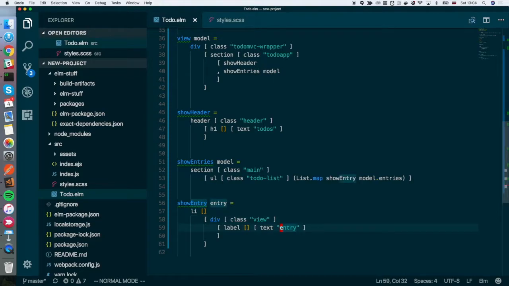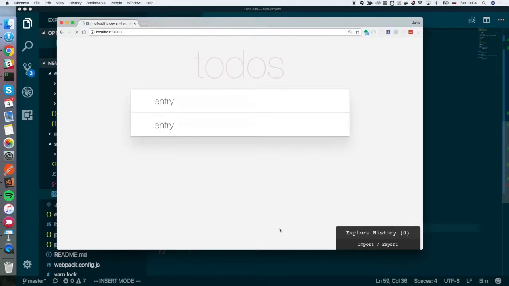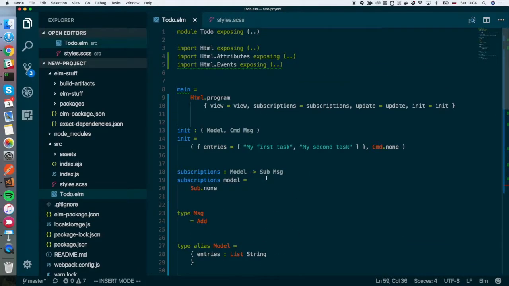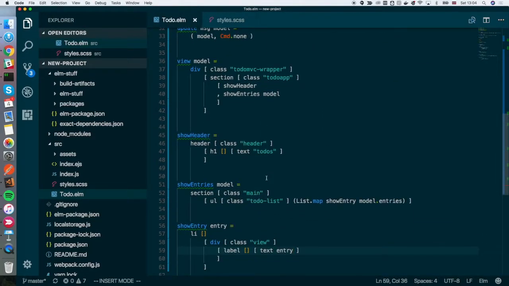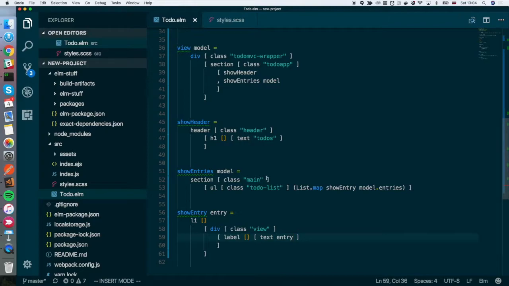Oh, I actually hard-coded entry here, like this. My first task, my second task. So that comes from the initial state of the model. Now, if you want to go ahead and follow, there's a lot of HTML typing here. Does everything that I just typed in make sense?